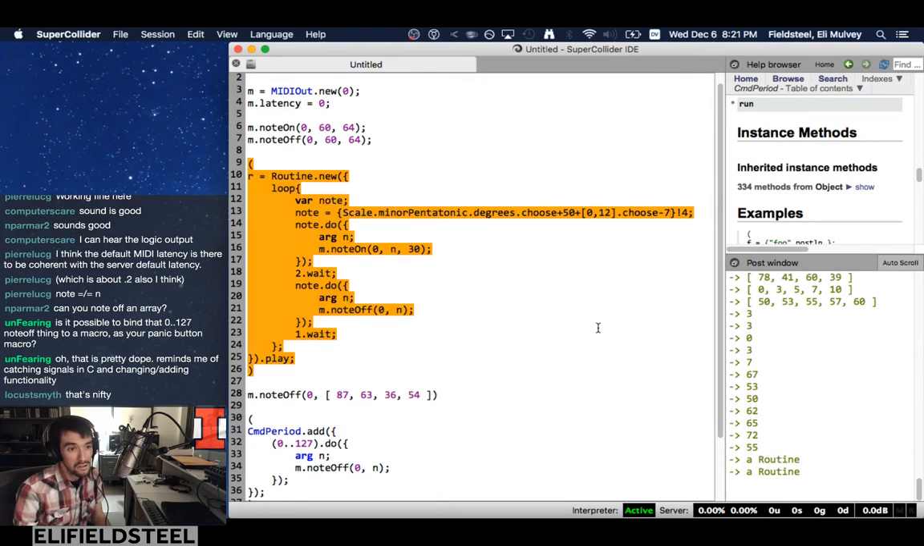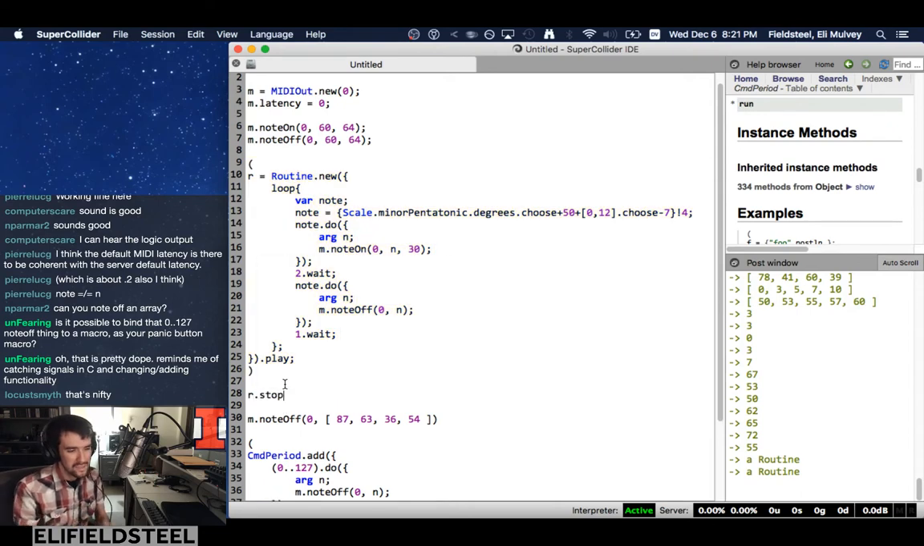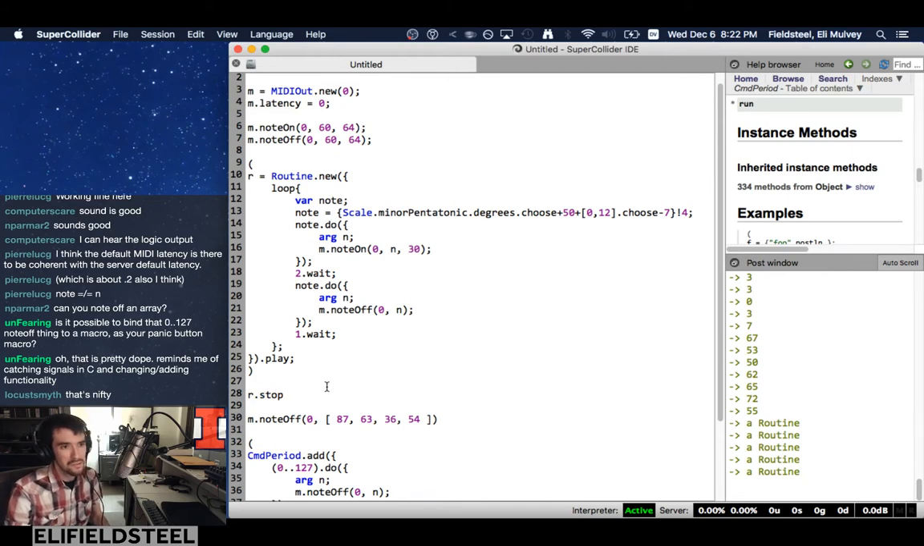And if we do this, though, we sort of mess things all up here, because now we actually have two routines running, and we've overwritten the first one with the second one. So now R refers to this new routine, which is minus 7. And if we stop it, you can hear there's some overlap in the notes that we might choose in the first and second routine, and some of them are getting cut off early. So if we stop this, we only stop one of them, and now we have to do command period. And it's nice that we have command period at our disposal.